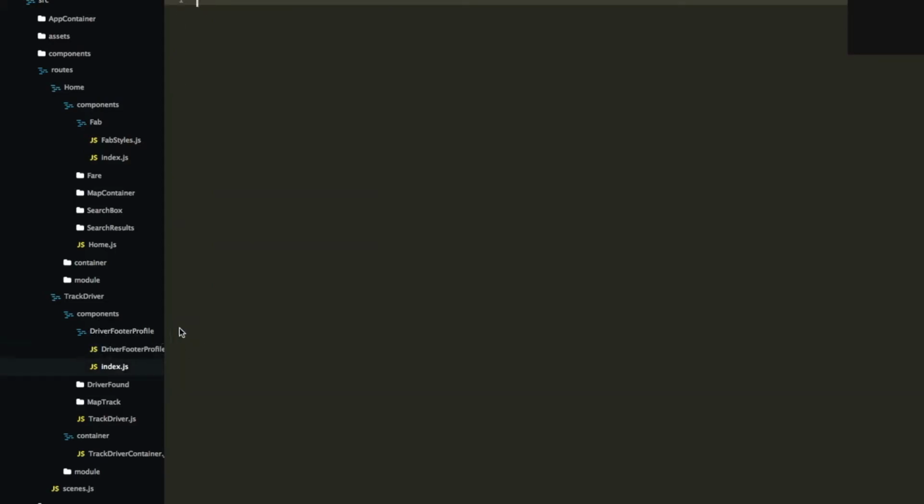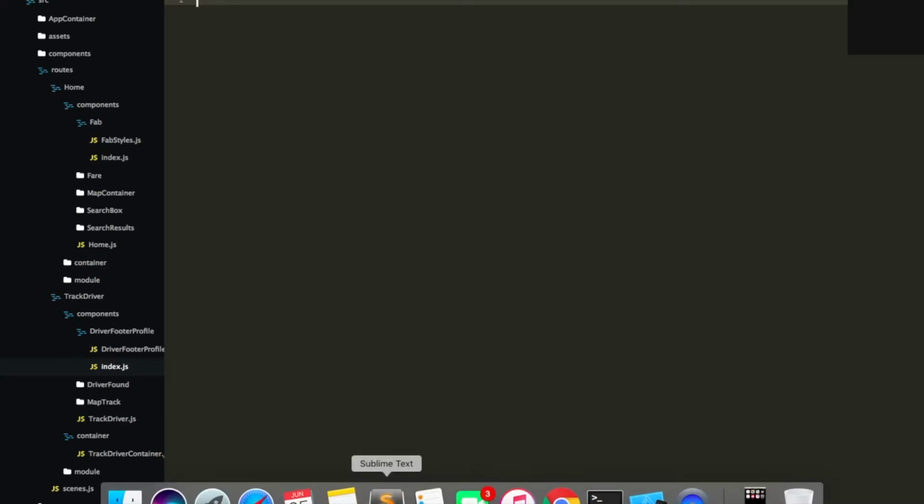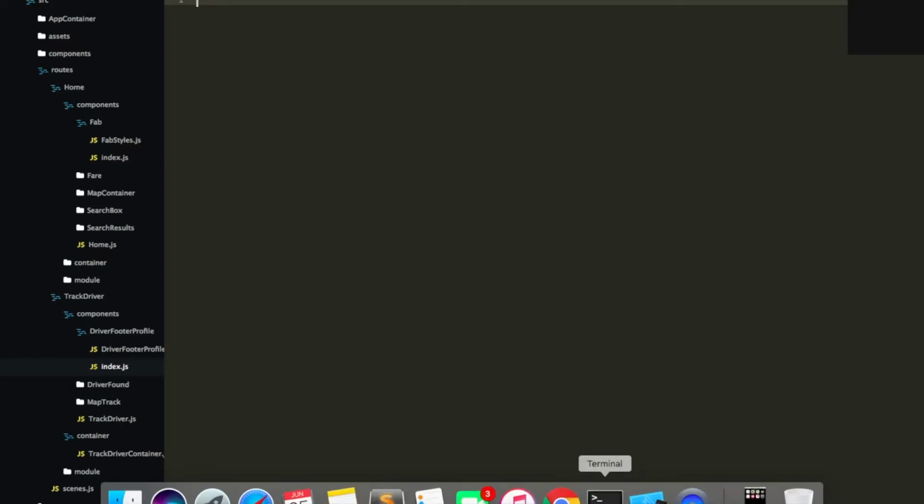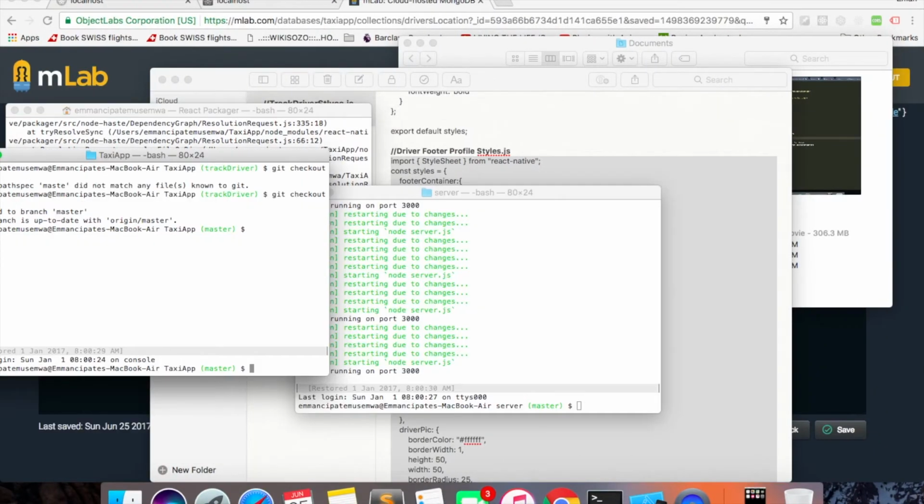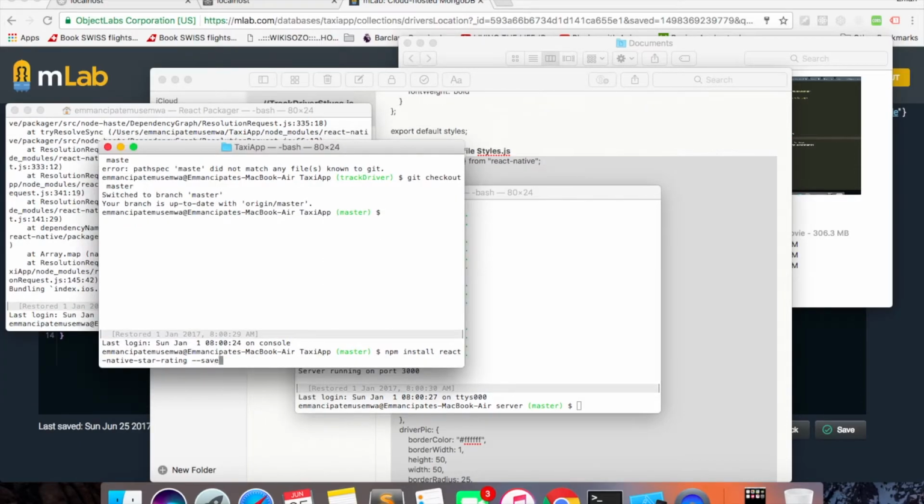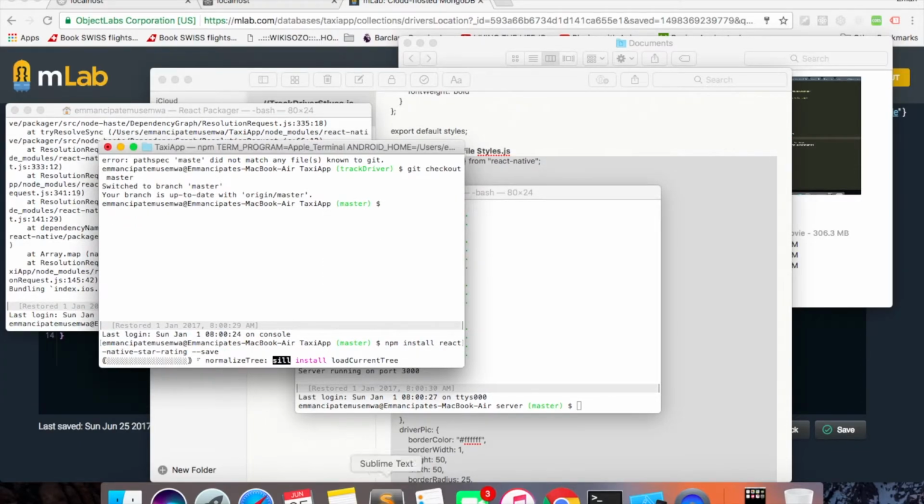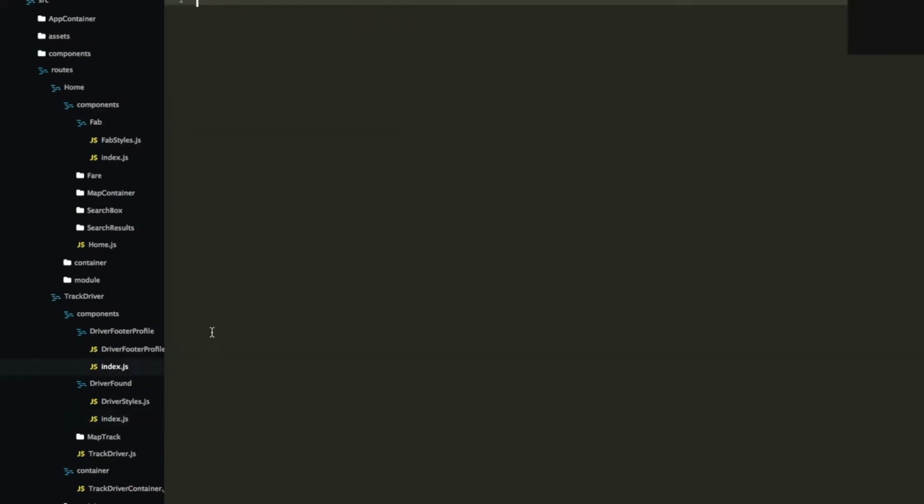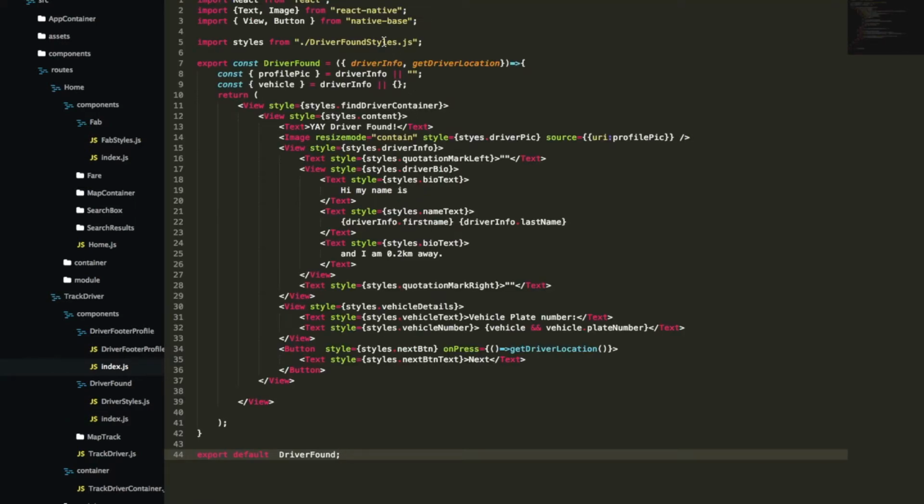Now for this component I'll need to install another npm package called React Native star rating because I need to use some star ratings there just for display purposes. I'll do npm install react-native-star-rating and save and let that install. Inside here I'm just going to copy what I have here and paste it, and I'll change this to driver footer profile.